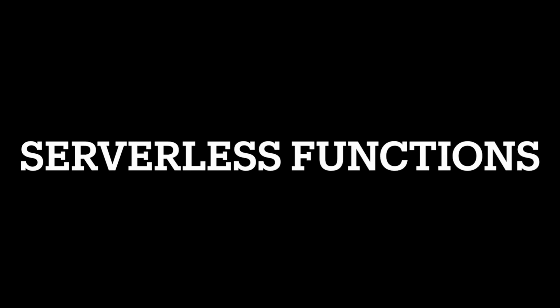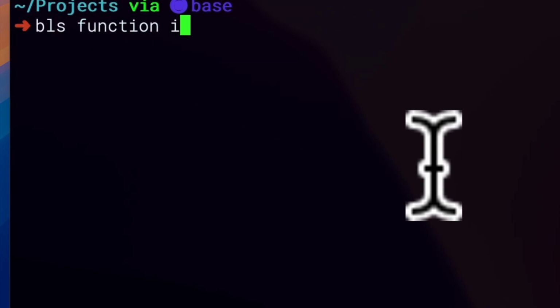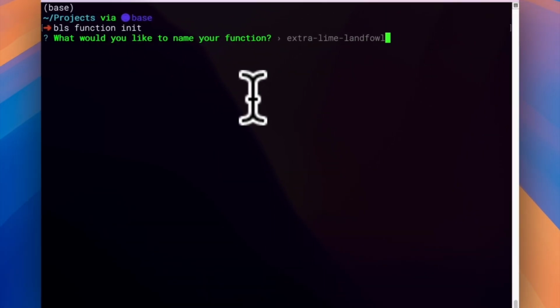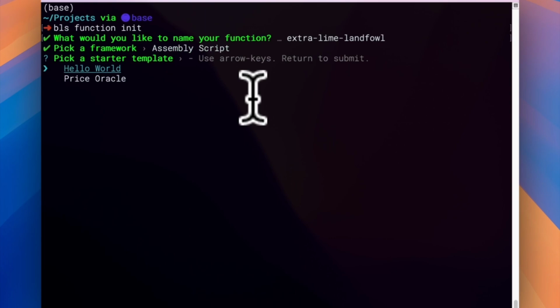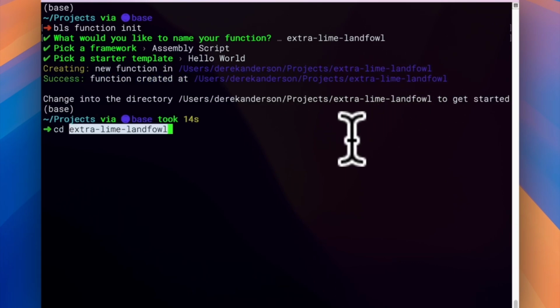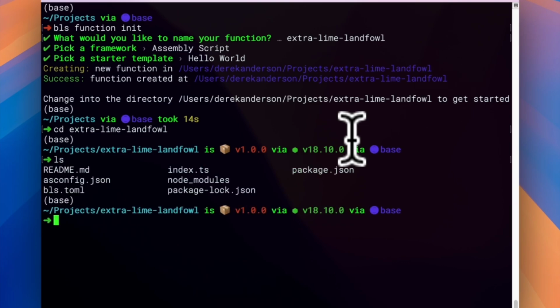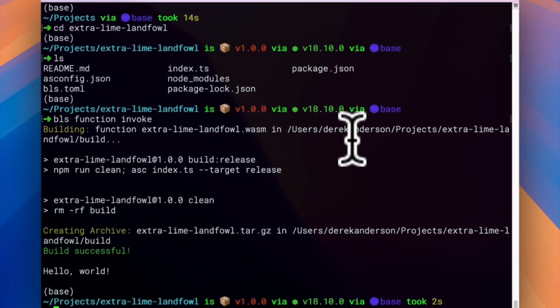We're going to talk a little bit quick about serverless functions. Blockless is a function as a service platform that is fully decentralized and distributed. We're going to use the CLI to scaffold an AssemblyScript project, and we'll use our hello world template so you can see how this runs really quick. We're using the BLS CLI, and this will be most of our workflow tooling. We're going to invoke this function using BLS function invoke, and we'll build and see that we get hello world. Cool.